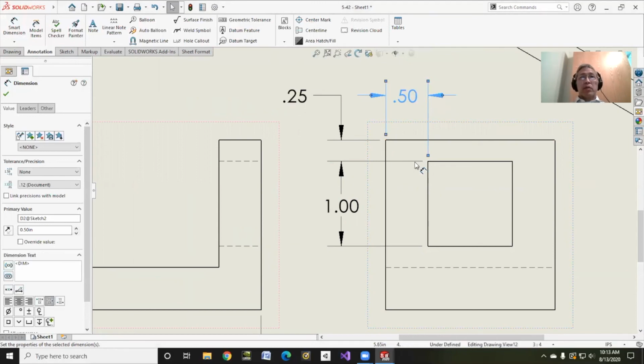Notice also that there's always a gap here. You want to make sure there's a gap. SolidWorks will do that for you automatically, as long as you've got it nice and neat. There are times when you might have to move that endpoint, but that's not quite the case yet.